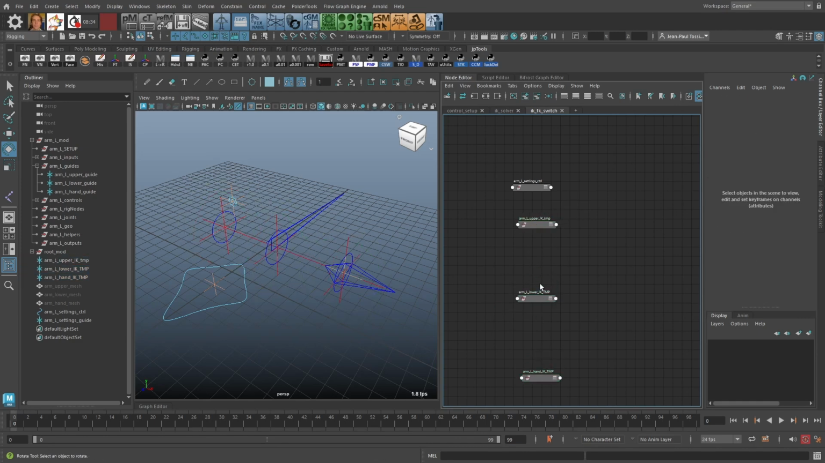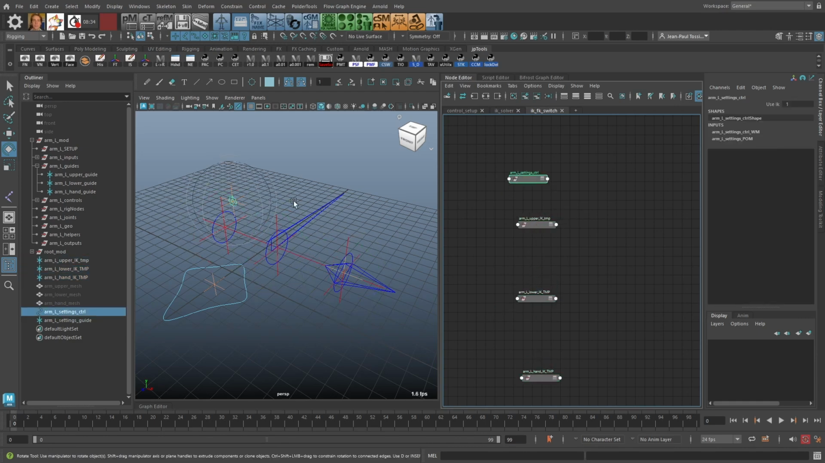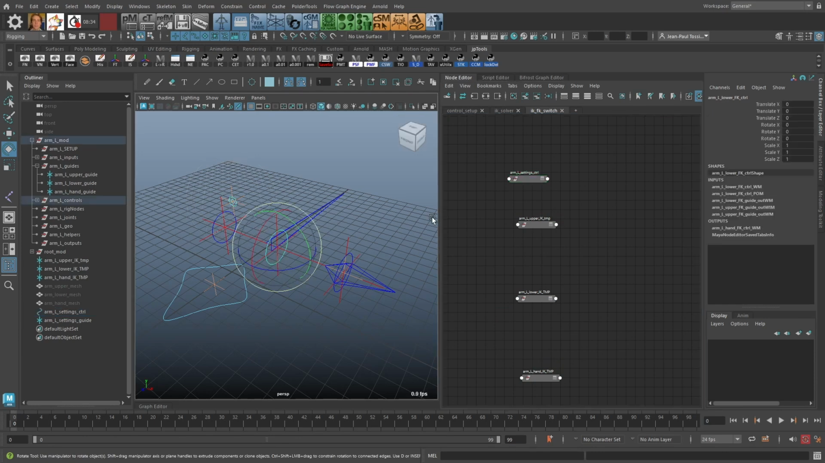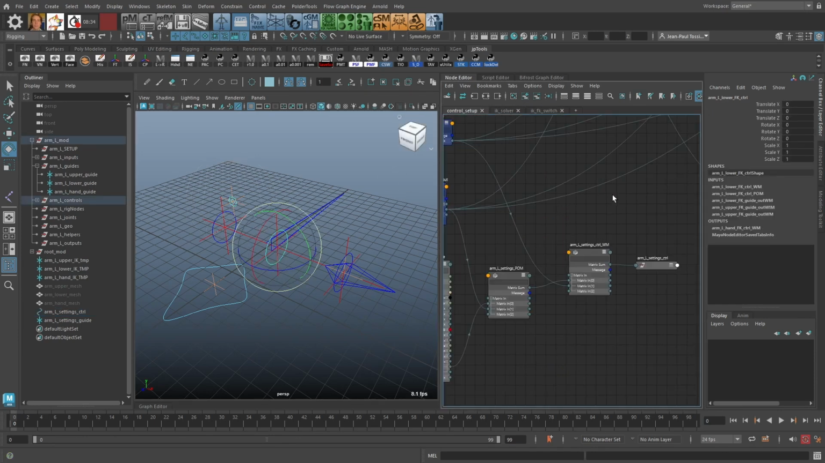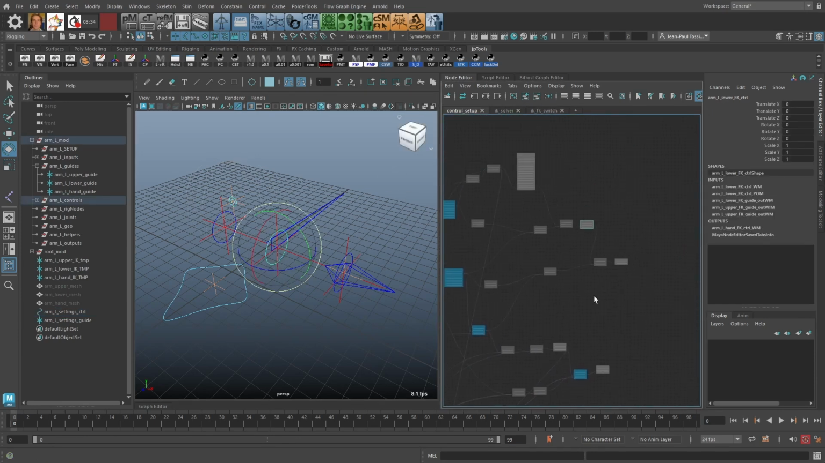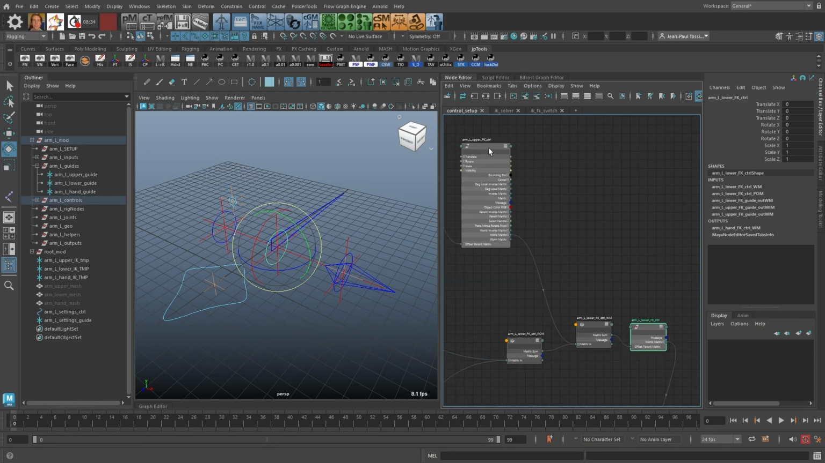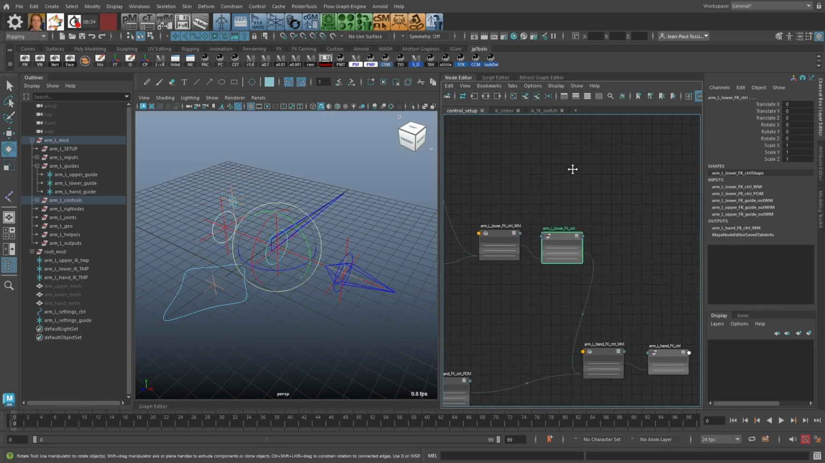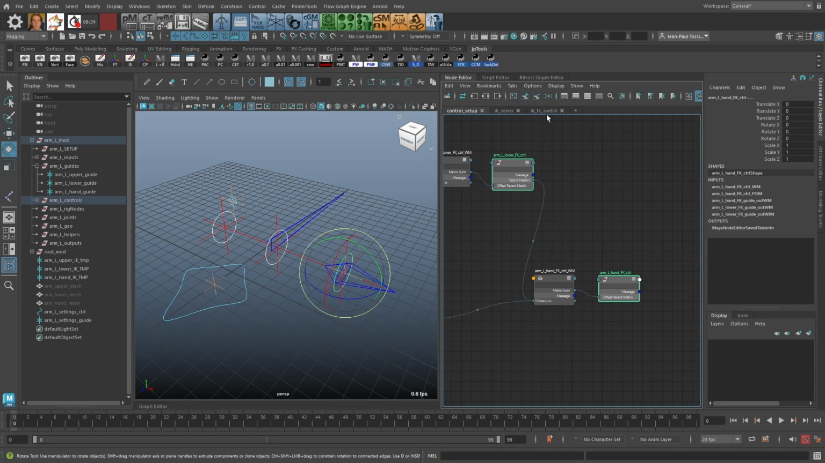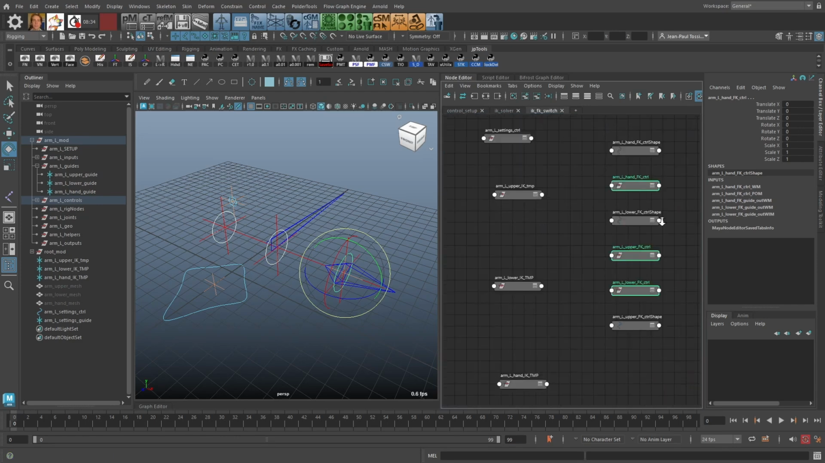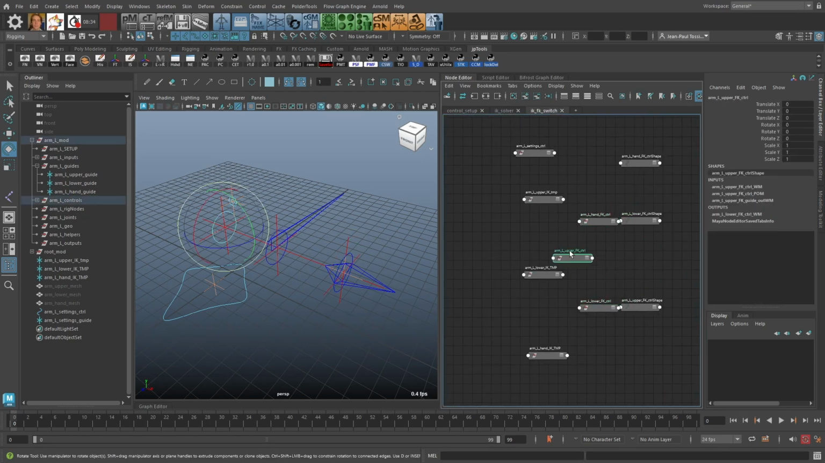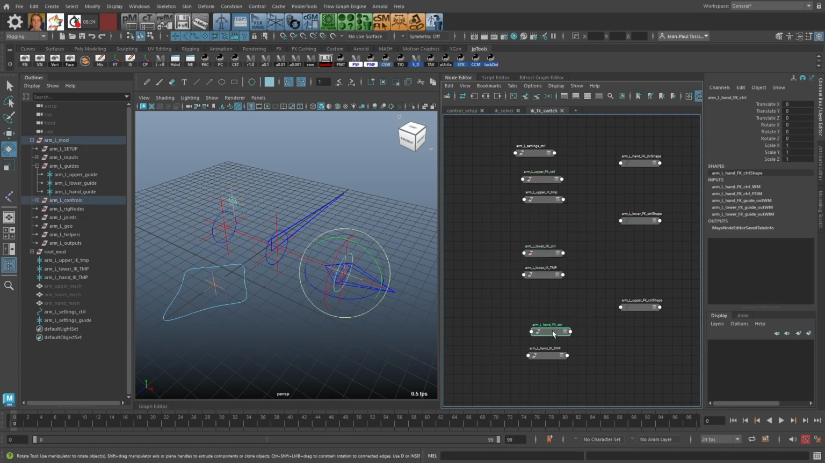And for the FK, we are going to use the actual control world matrices for now. So let's look these up in our graph. So we have the upper FK control, lower FK control, and the hand FK control. And let's add these two. So we have the upper FKIK, lower FKIK, and hand FKIK.